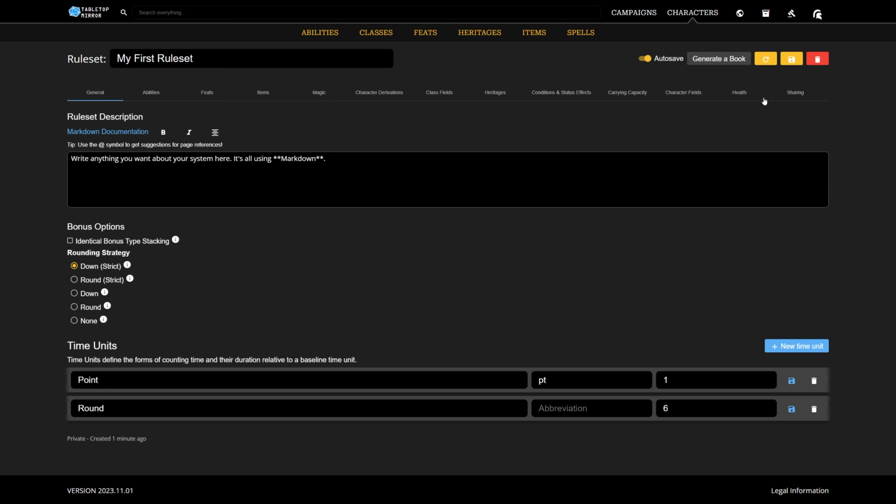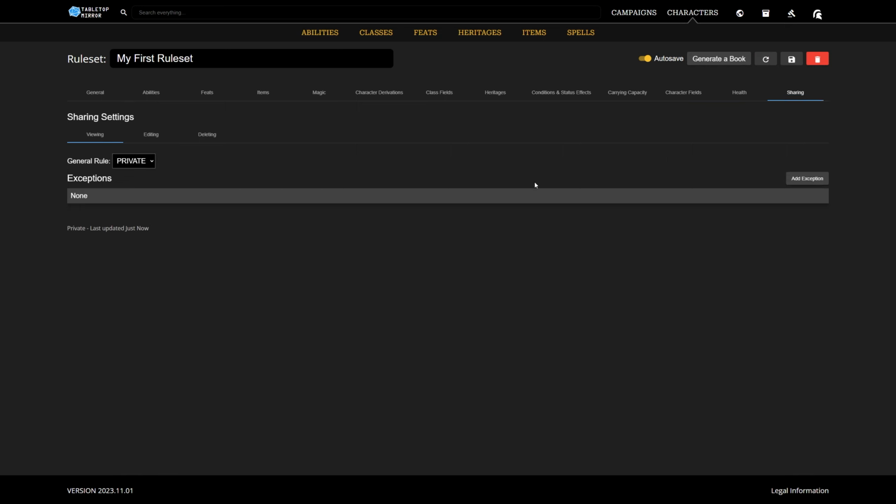Now normally, I could click save here, but instead I'm going to activate autosave and go to the sharing tab. Notice how it automatically saved my ruleset. Now here on the sharing tab, we can share view, edit, and delete permissions publicly, privately, or individually. This is the basic sharing mechanism that is present on all entities in TTM.